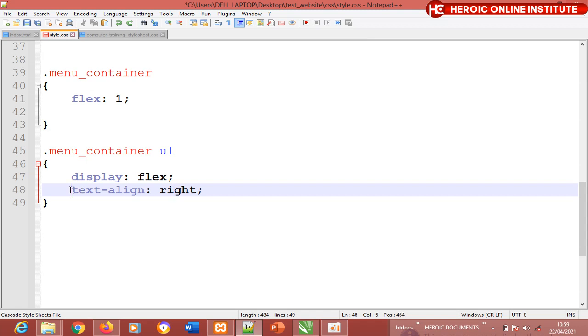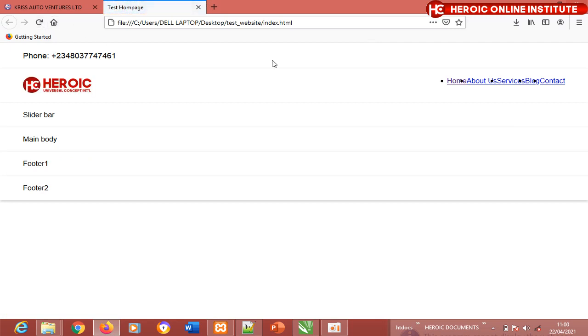Okay, so when we come here now, not text align, we are going to add justify content. Then you say right. Okay, so let's check it out. You see, it will get to this place. So now that this menu has gotten to this place, we are going to style the menu now and give padding to it and remove all these dots down this line.